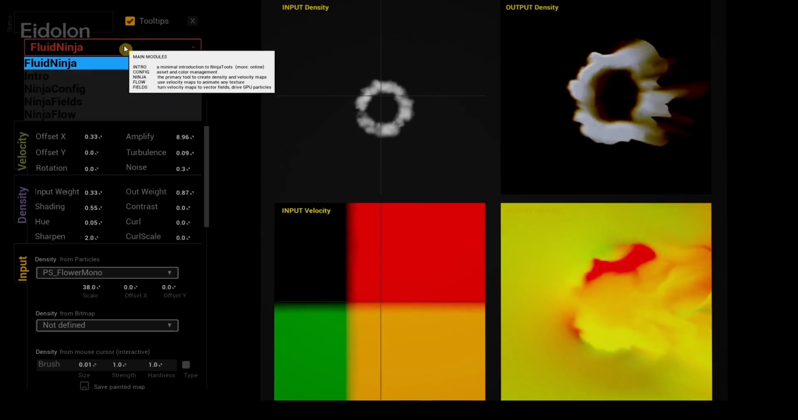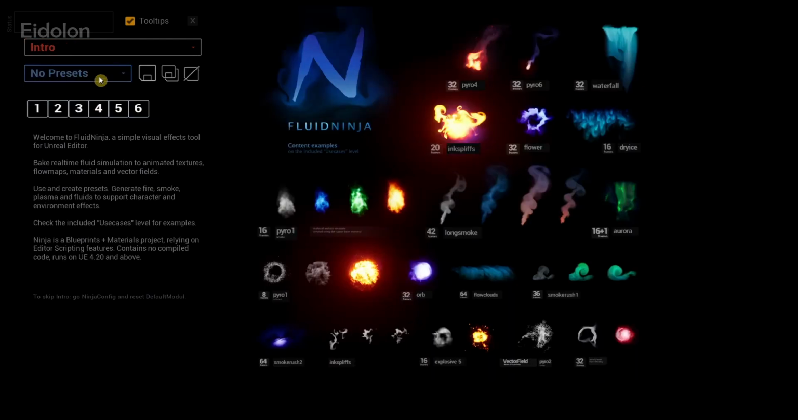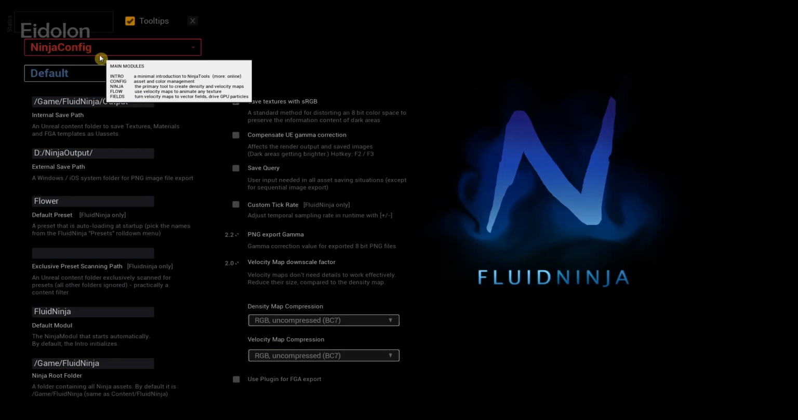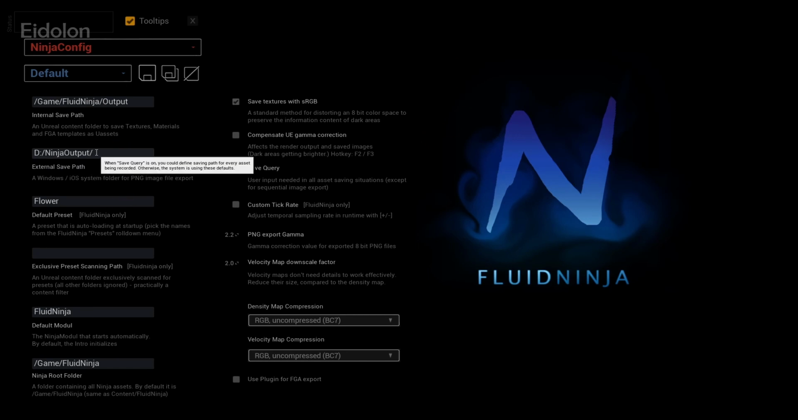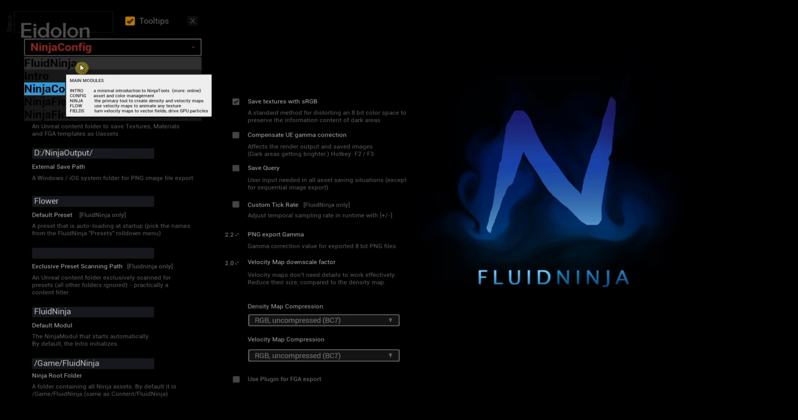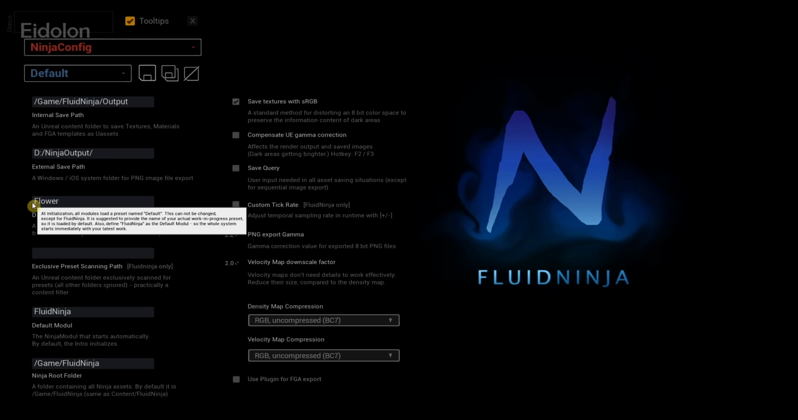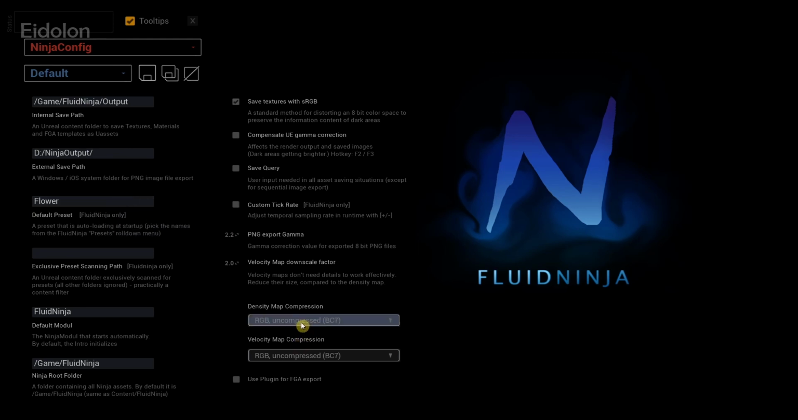Here again, as I said before, we have a bunch of modules. This is the introduction module. Basically it just gives a quick introduction to the toolkit. And you have the Ninja config. This is the module used to configure the FluidNinja tools. You can change the output for the flipbooks or the image atlas that the FluidNinja module creates. You can also change the default preset, and you can add compression to the density map and the velocity map, and you have so many other options over here.